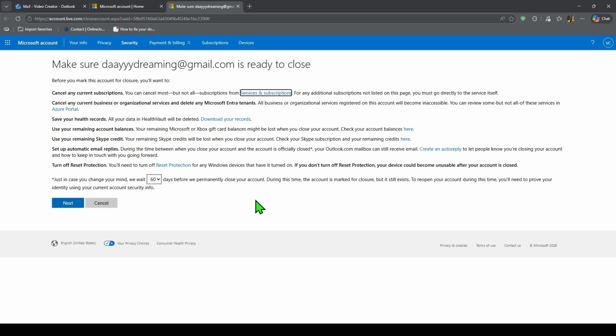Also, if your goal is only to stop using the inbox on a shared or public device, you may not need to close the account at all. In that case, Microsoft has a separate sign-out option for Hotmail and Outlook.com, which is much safer than permanent account closure.